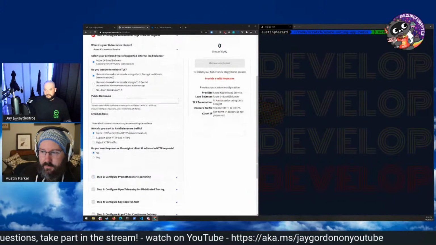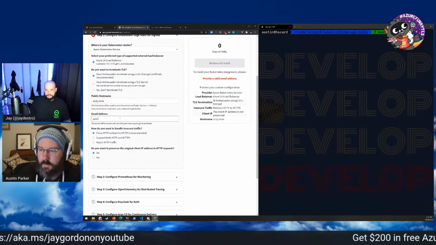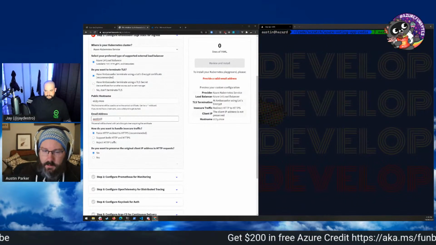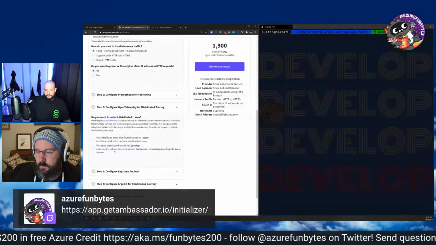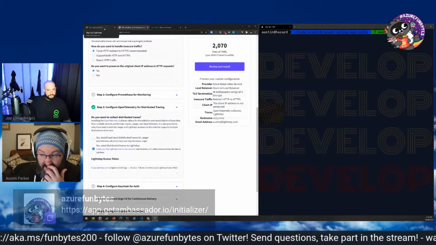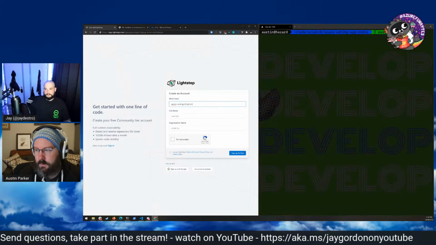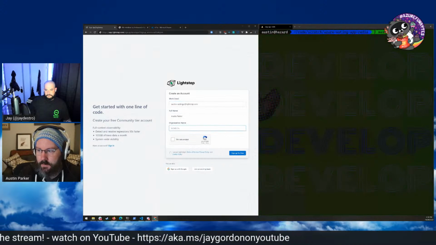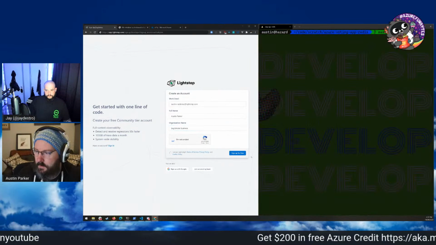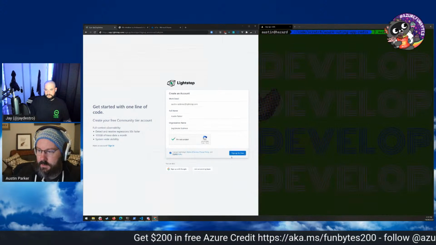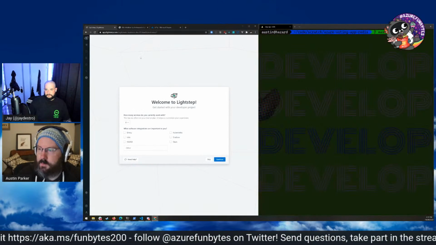What I'm going to do in this initializer is tell it, hey, I want you to create an edge proxy for me, so an ingress resource in Kubernetes terms. And then I'm going to tell it that I want to use OpenTelemetry for distributed tracing, and I want to use Lightstep to do that. So I'm going to do a quick Lightstep account. Now this is a free account that you can sign up for as well. You get 100 gigs of data free a month to trace using things like OpenTelemetry.